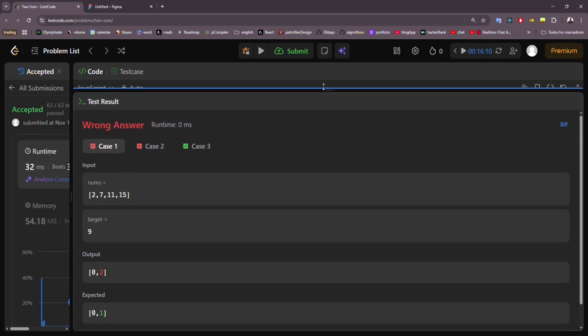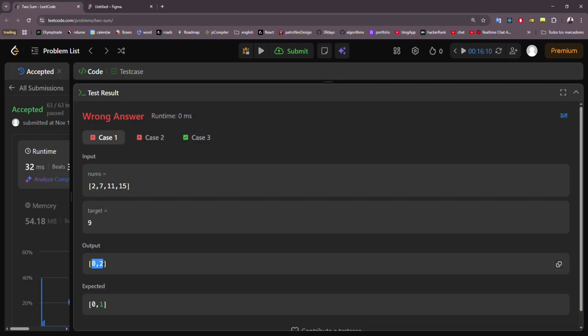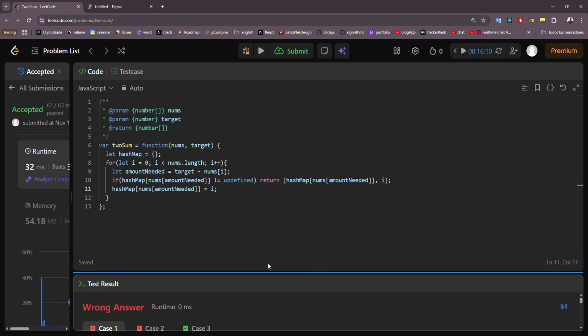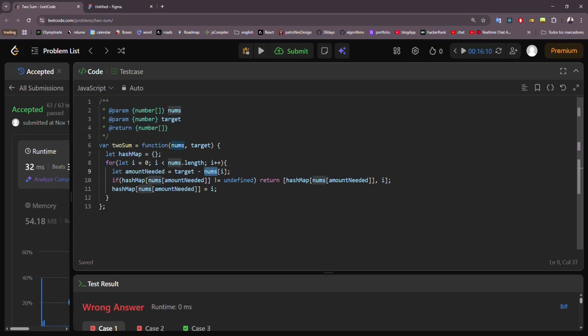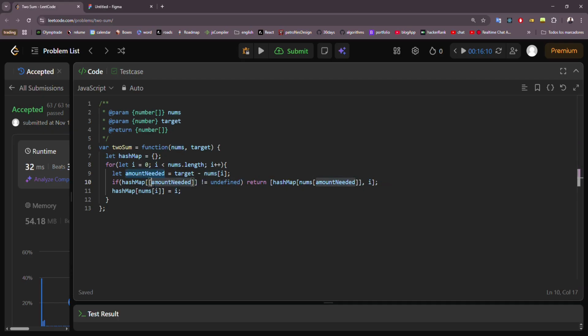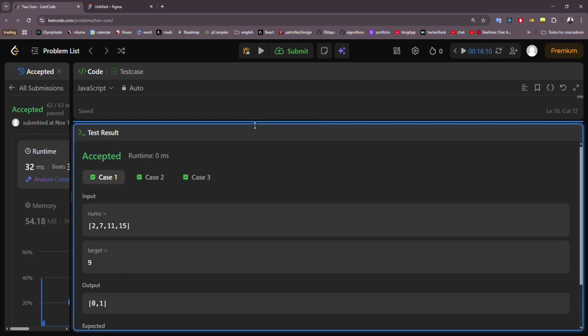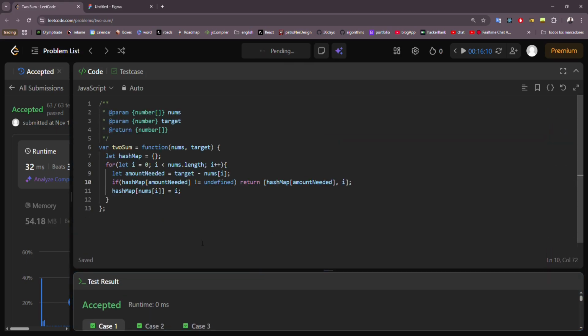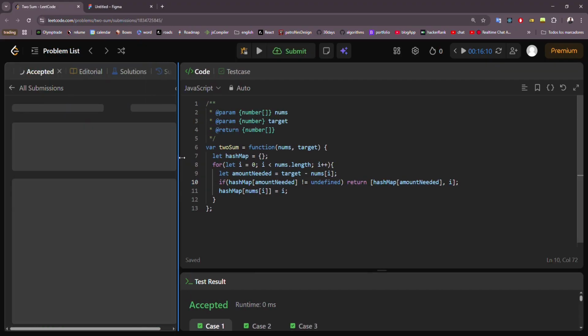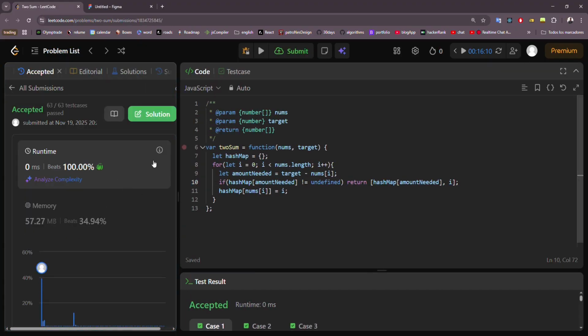No, it isn't working. Why? Okay, here we are getting 0 and 2 as output. Okay, nums at position. Okay, hash map at amount. Okay, what's the problem? It looks okay, and it should work right now. Here, as you can see, 100%.